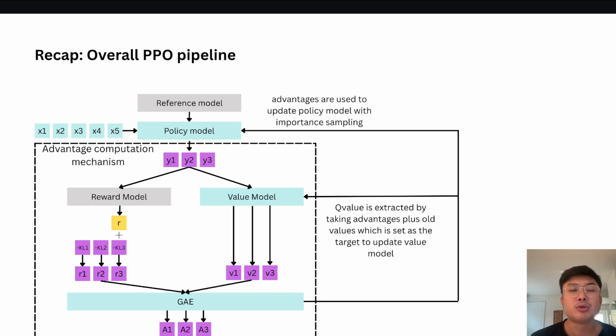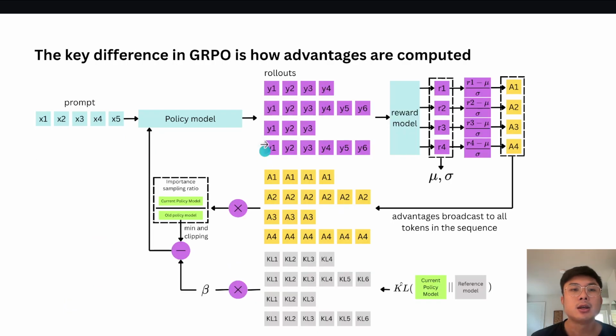So the key difference with GRPO is that it no longer requires the value model and it uses the group statistics instead. So let's go through the pipeline of how GRPO works. Suppose we have some input prompt and we pass this to the policy model. This will allow us to generate rollouts formed in a group. In this case, there are 4 rollouts in this group.